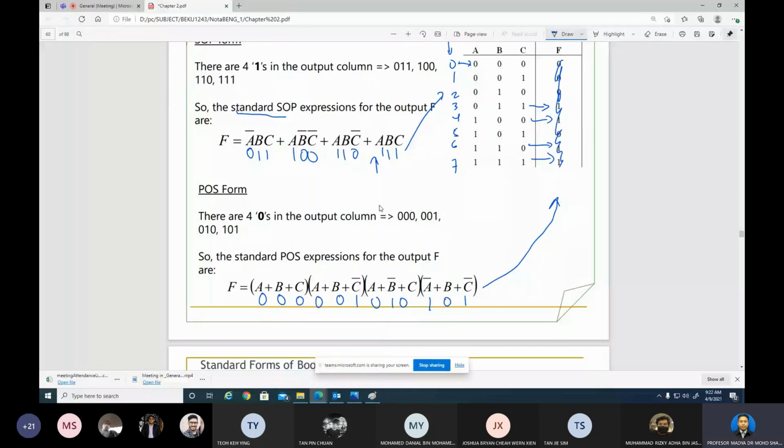Okay, 0, 0, 0 will produce output 0. Then 0, 0, 1, this one will be 0. Then 0, 1, 0, this one also 0. Then the last one, 1, 0, 1, so 1, 0, 1 here. The rest will be 1. So you can see it is similar. That's why this is for POS: the output for the POS will be 0, and for the SOP it will be 1.